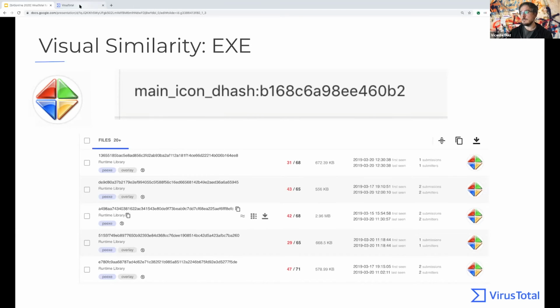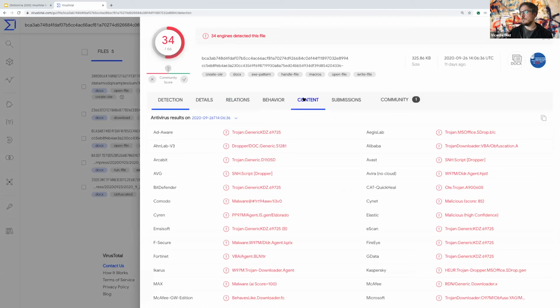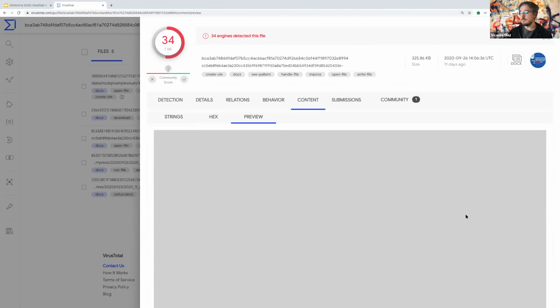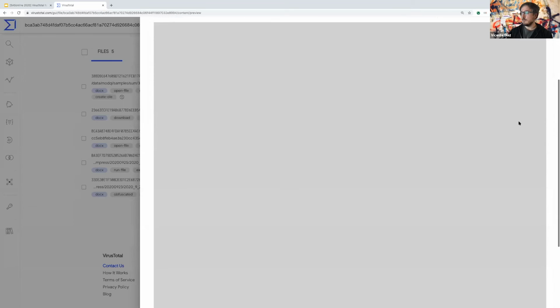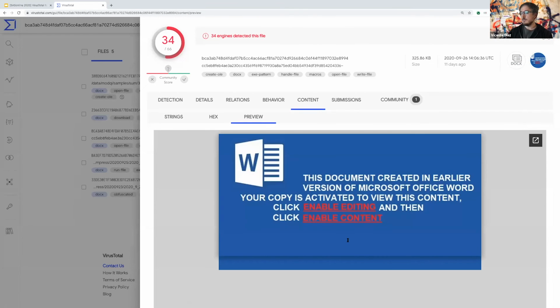Let's get back to the results from before, right? If we see here the icons, I was curious about them. For one of them, if we check the content and go to preview, you can actually check what this thing is. Remember, these are the files with macros, documents, etc. That is not loading now, of course. So you see, this is a trick that they are using for you to activate the macro, right?